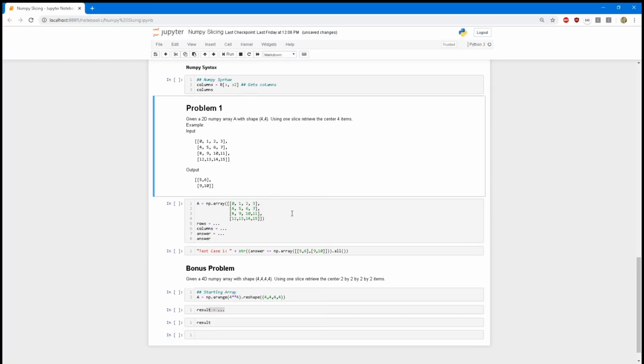Now that you've given this problem a shot, we're going to go over the answer. So I split this into 3 parts to try to give a better understanding of what's actually happening here. So rows, columns, answer. So first, we want to access the second and third row. So using A, 1, 3. That's the simple slice we went over earlier.